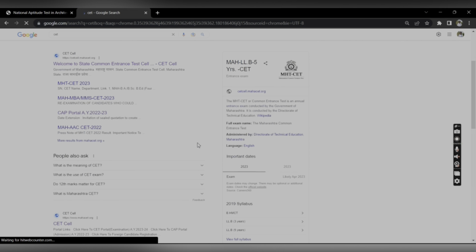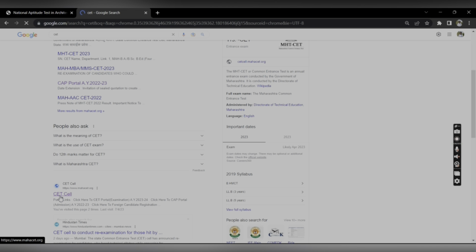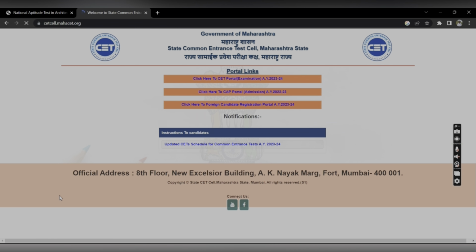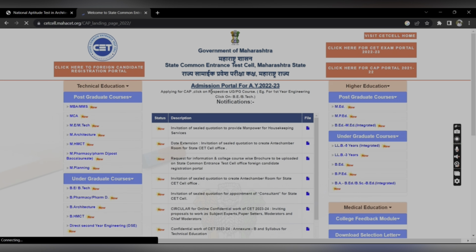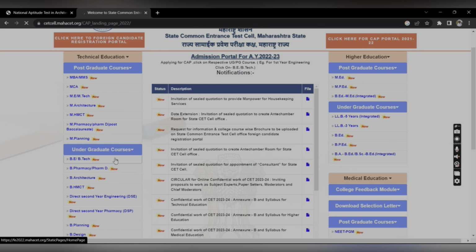Now let's understand what the admission procedure to architecture is. In the Google search engine, you need to type CET Cell. After you click the home page link, a portal will appear, the CAP portal admissions for academic year 2023. After you click on the link, a web page opens which on the left side will display the undergraduate course, that is B Architecture.